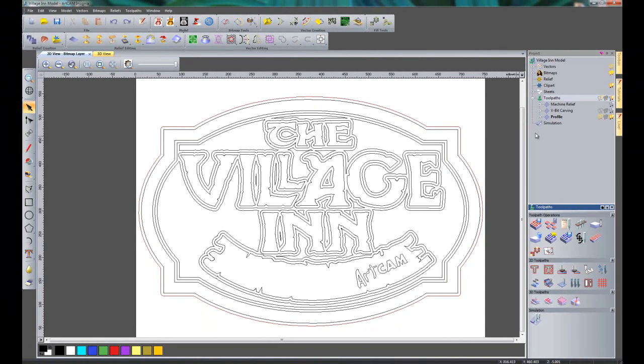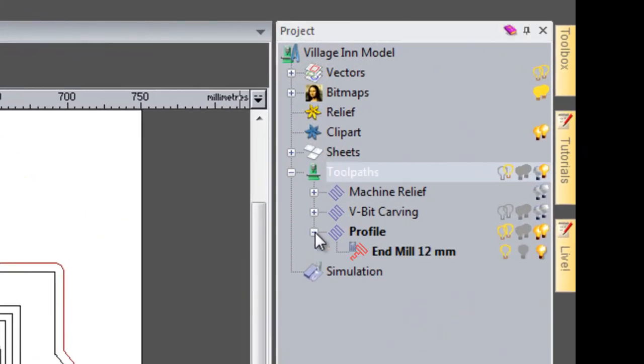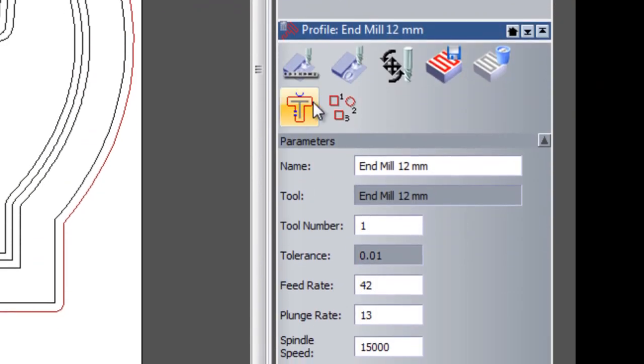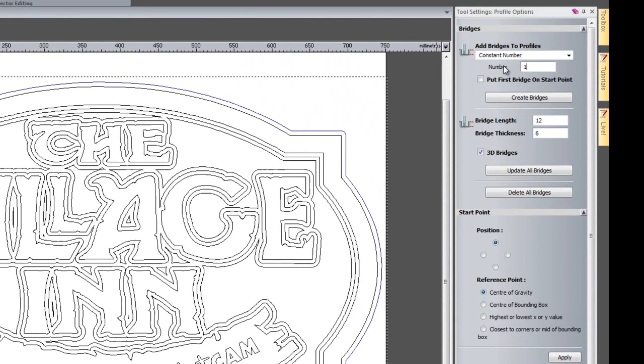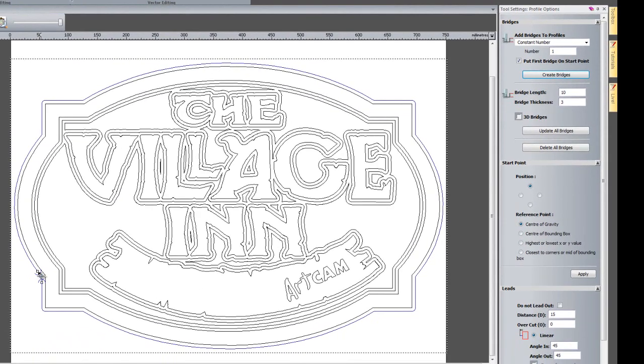And before I simulate this, I'm just going to show you how to add bridges within ArtCAM Insignia. So if I just open up the profile by selecting the plus sign next to profile in the project tree, just select the 12mm end mill, and the bridges are located here. So we want to keep the part within the material. Select the profile options, and I'm just going to create one bridge, and I'm going to put this on the start point. And the bridge length, let's make this, let's say 10mm, and the thickness is going to be 3mm. So if I click create bridges, here you can see it's created the bridge for me here.